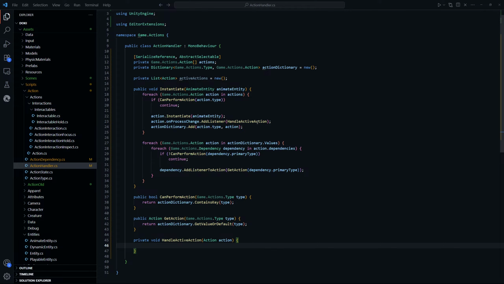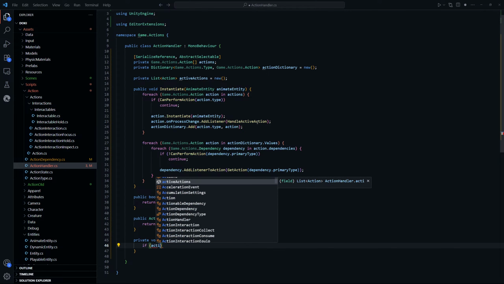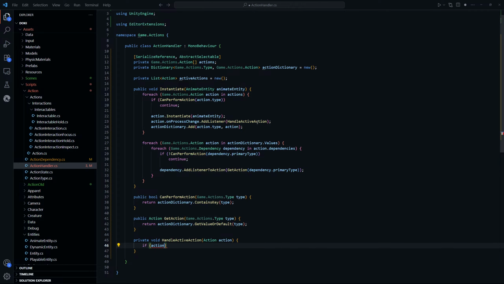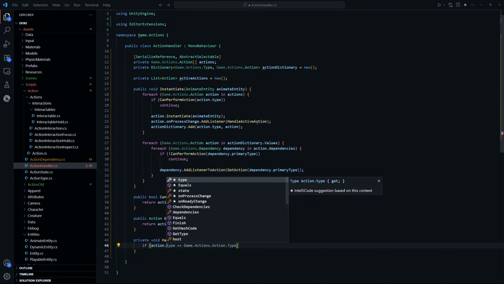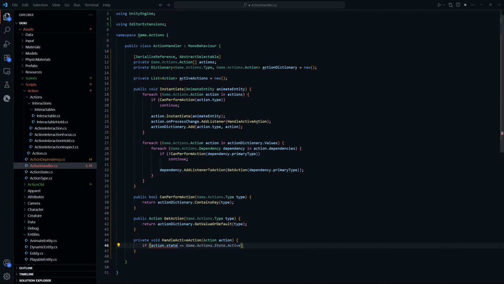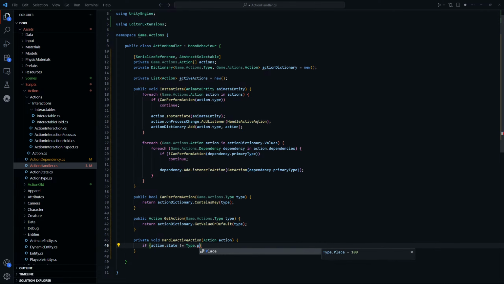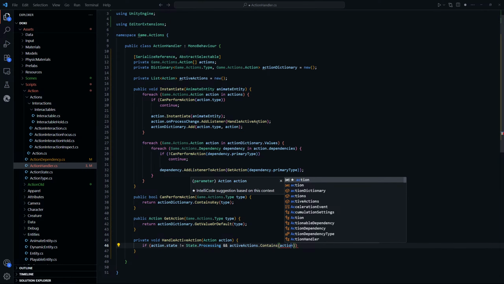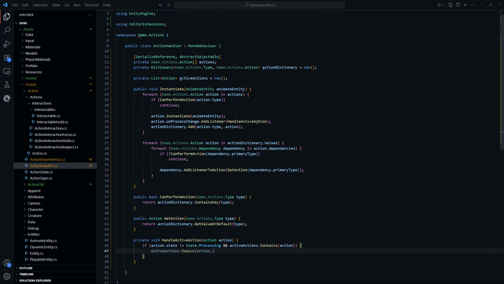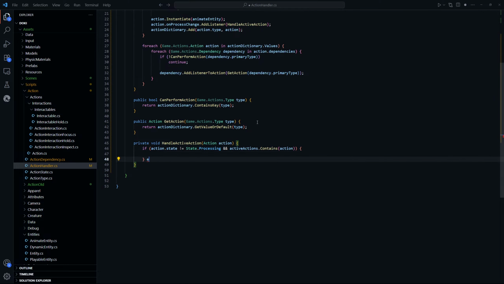And here we pretty much just want to do if action dot state is not equal to type state, I mean processing, and active actions contains action. Then we do something, otherwise we do something else.